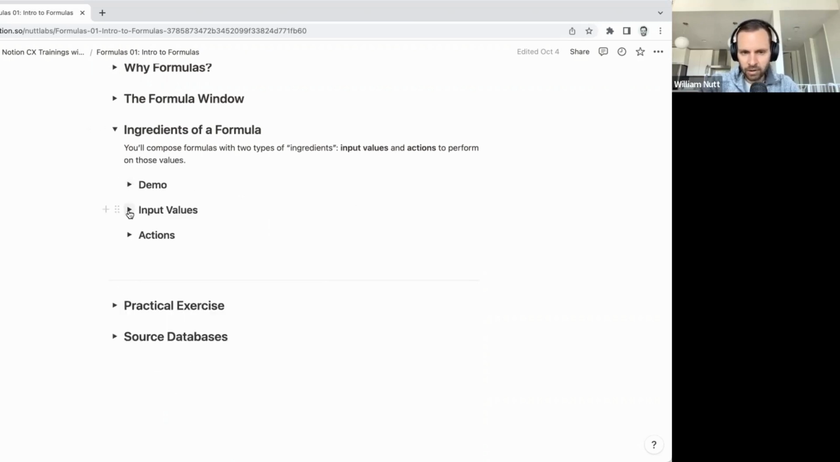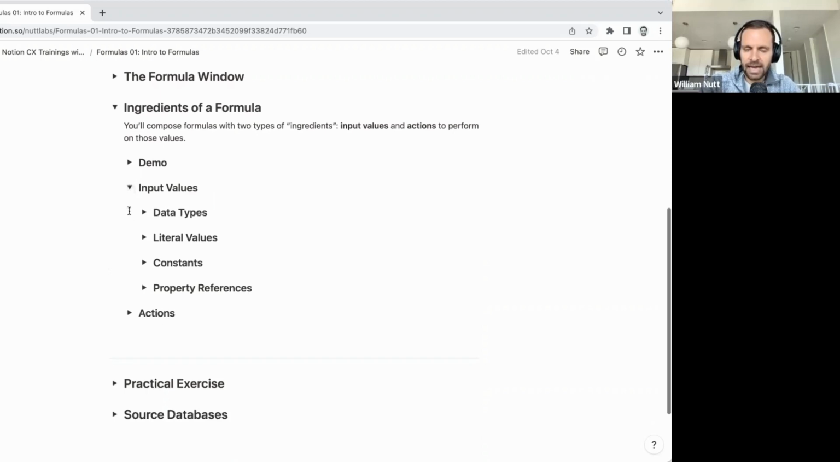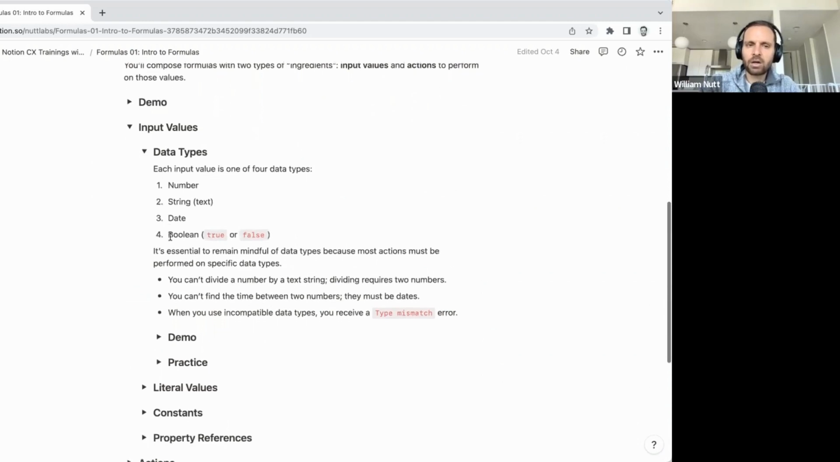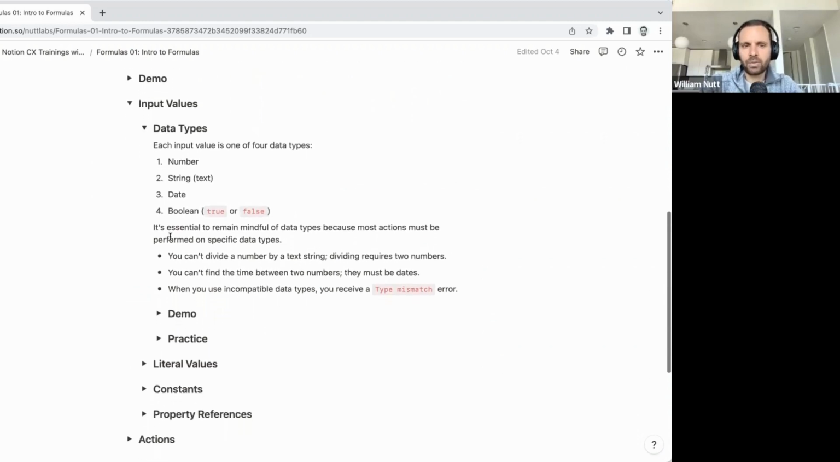So let's explore input values and actions, beginning with the input values. There are three primary methods of supplying input values to a formula: literal values, constants, and property references. Before we dive into those, I want to briefly talk about data types. Data types are an important concept when you're working with databases, and particularly with formulas.